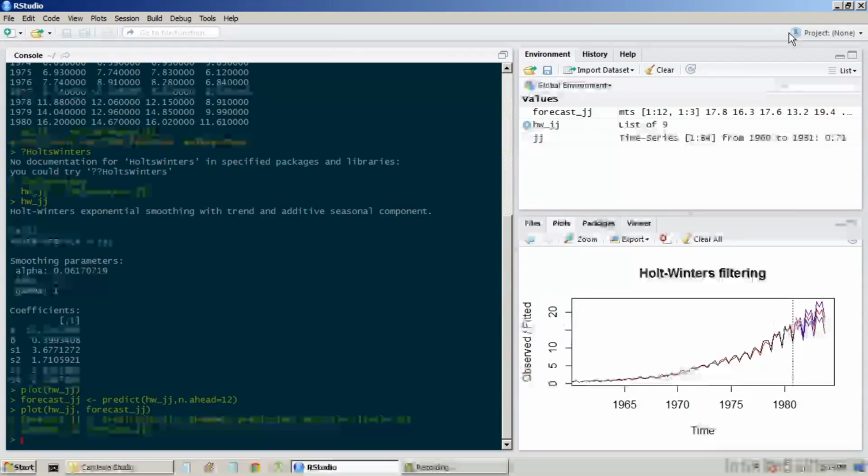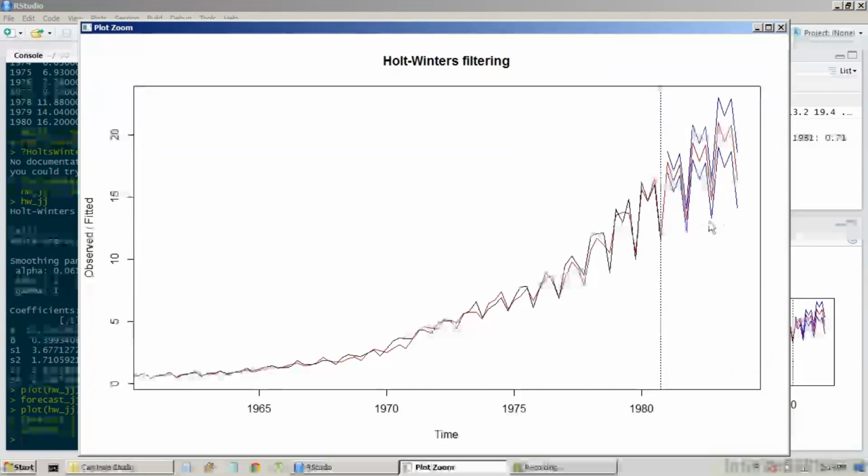Let's look at the plot again. The model has 95% confidence that the future observations are going to be within these blue bands. And you can see as it gets further away from today's observation, the bands start to widen out. Let's check out another example.